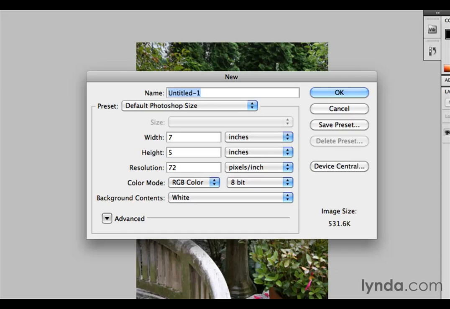If you have a good relationship with a printer, they'll be able to tell you what line screen you should be using for the particular paper you've chosen for your project. Once you know what that line screen is, great, you double it, and that's the resolution you need your images to be. So let's say that I'm going to be printing a 7x5 or a 5x7 photograph here.